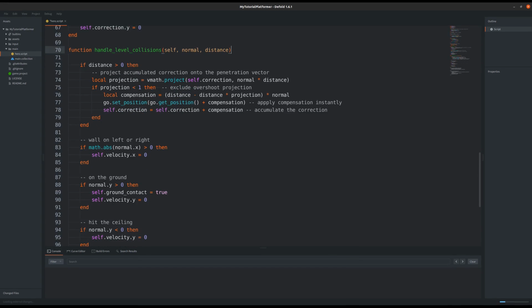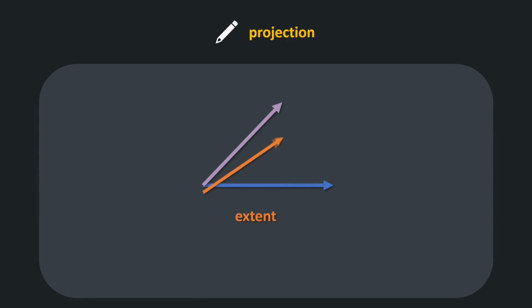Next, if we indeed have a penetration distance larger than 0, we calculate projection, and I want to explain it further because it might be confusing at first. This line of code is calculating the extent of a projection of the first vector on the other by using the vmath.project function. This is a scalar value. We simply project the first vector onto the other and take this projected vector's length in a ratio to the length of the vector on which it is projected. We take this proportion as our extent.